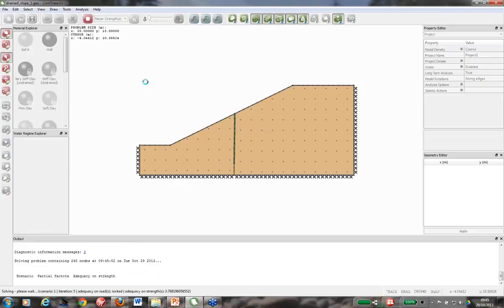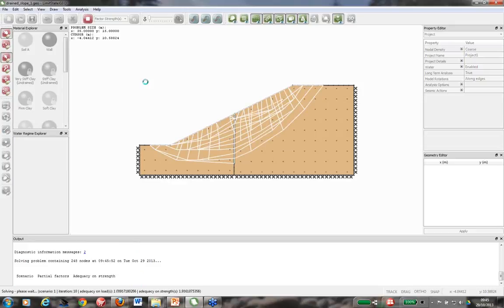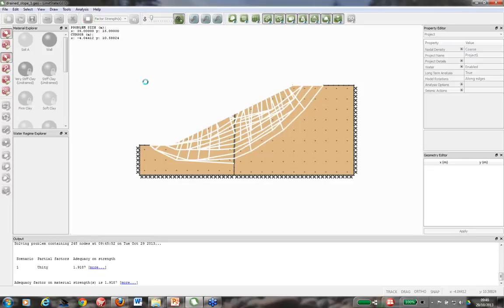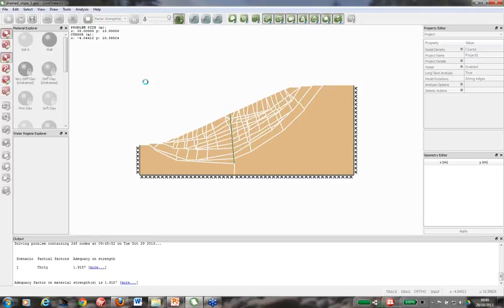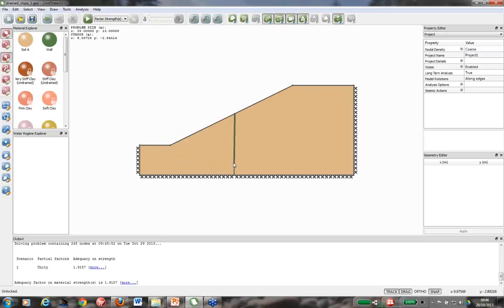I will analyze that problem and see if that has any influence on the strength. So what you can see is that the failure mechanism has had to go deeper. The wall will fail by rotation, but the factor of strength has gone up to 1.9 from 1.6. So that's had a reasonably good effect.